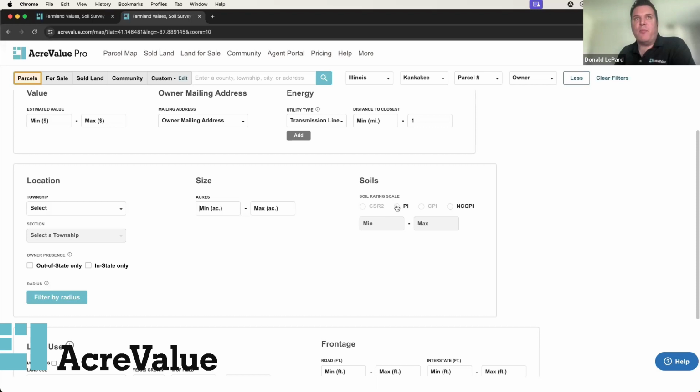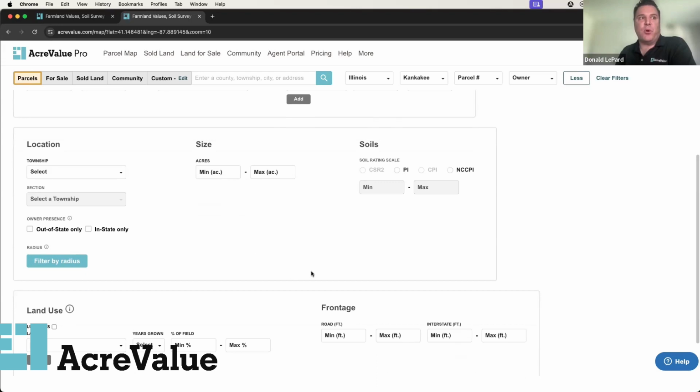Please make a note of this one. Production index scores, it might be called NCCPI in your state. It's essentially how productive the land is based on the soil quality. Higher production index scores, the more yield a farm's going to have. And so farmers know this. They know exactly what type of soils they want and what type of production index scores they want. So this is very important.